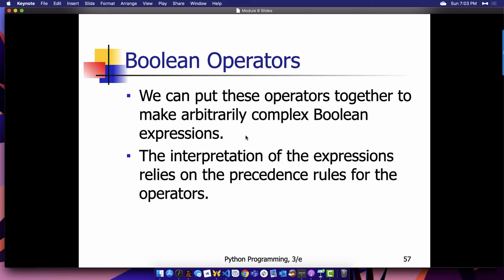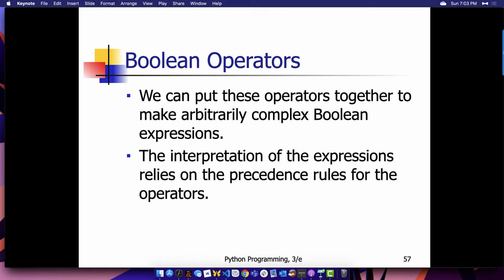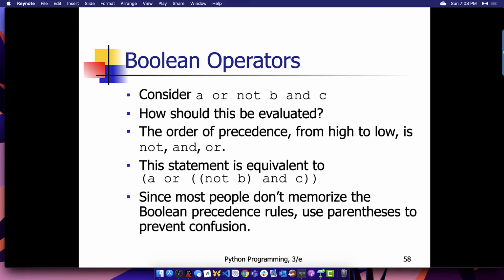So we can put these operators together to make arbitrarily complex Boolean expressions. The interpretation of expressions relies on the precedence rules for the operators, right? Which order and how they're grouped with parentheses. So consider A or not B and C. Whoa, mind explode. How should that be evaluated, right? Pretend those are variables that have values associated with them. How should that expression be evaluated?